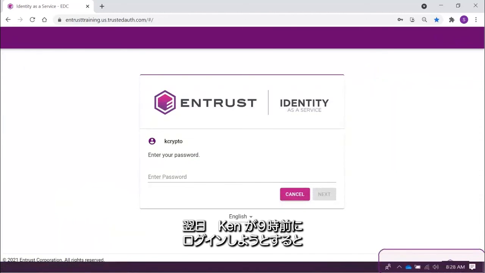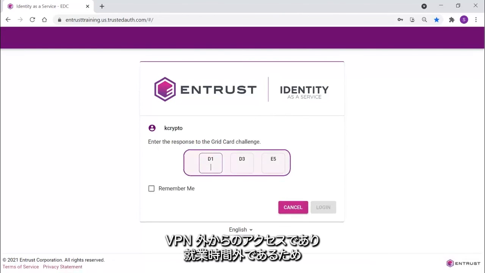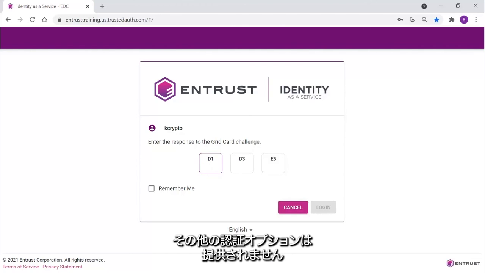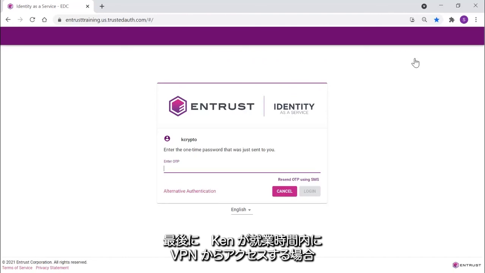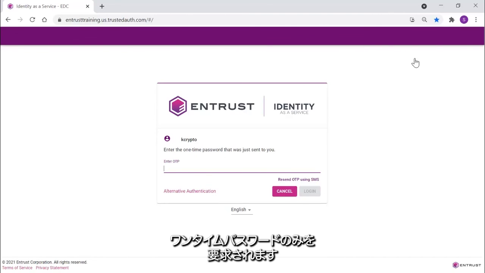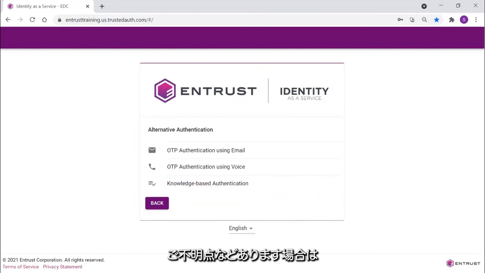The next day, if Ken tries to log in before 9 a.m., he is prompted for a password and then a grid card, with no other alternative options because he is now outside the VPN and off hours. Finally, when Ken signs in during normal working hours from within the VPN, he is only asked for the one-time password. Notice the knowledge-based authentication is available as an alternative as per our rule definition.